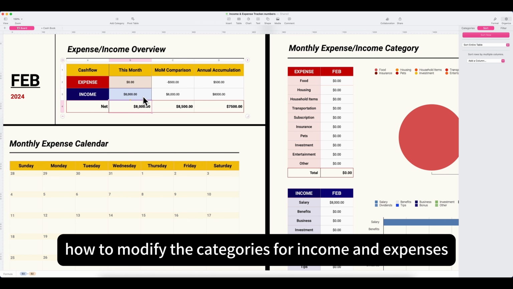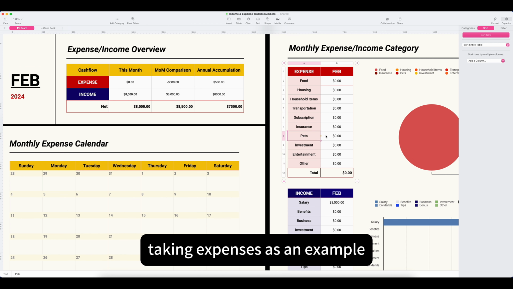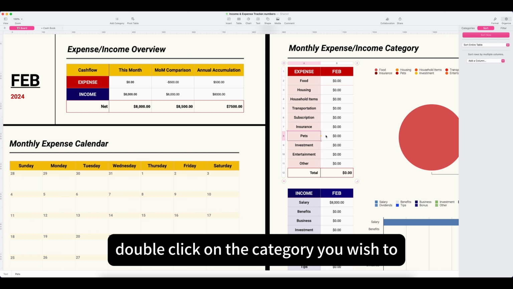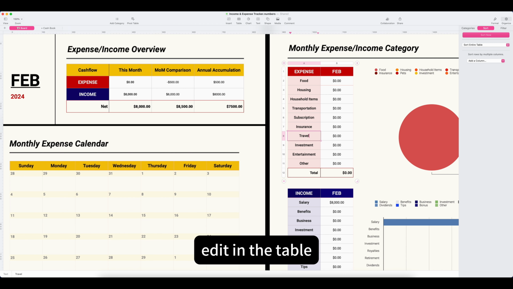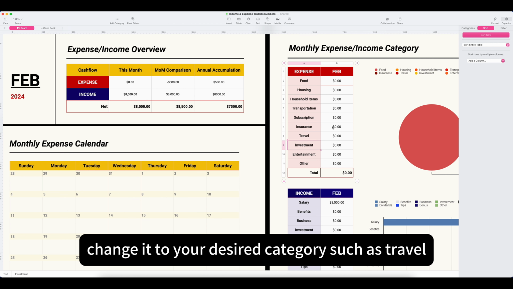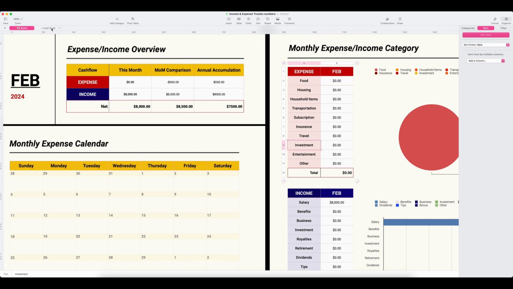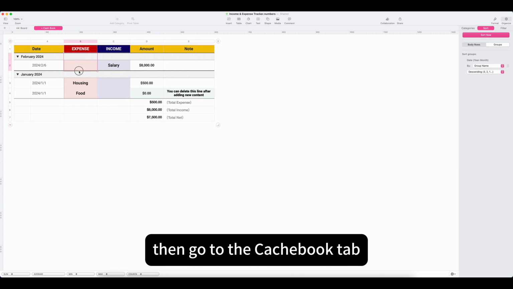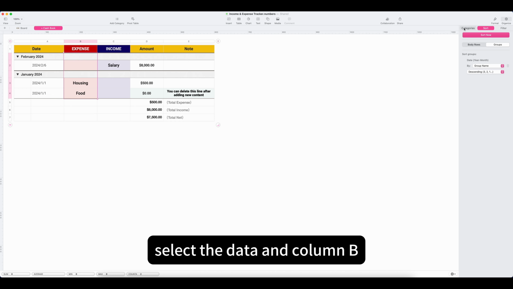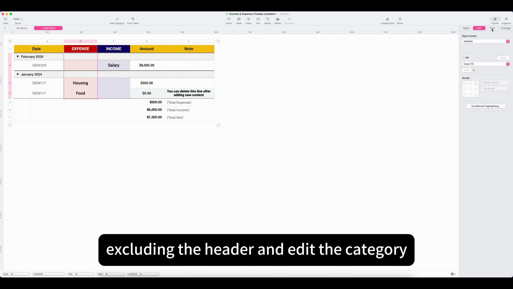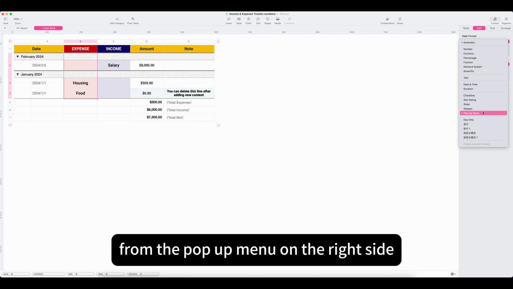Next, let's learn how to modify the categories for income and expenses. Taking expenses as an example, double-click on the category you wish to edit in the table. Change it to your desired category, such as travel. Then, go to the Cash Book tab, select the data in column B, excluding the header, and edit the category from the pop-up menu on the right side.